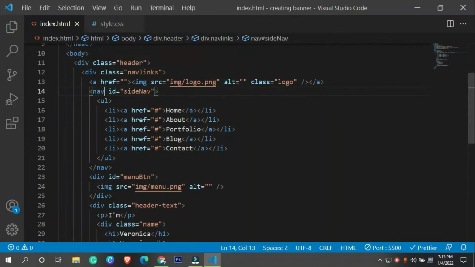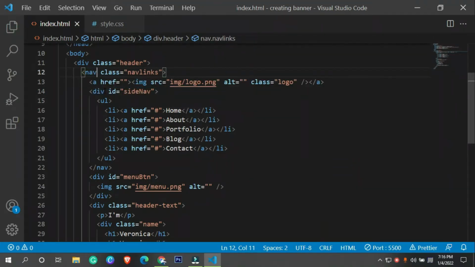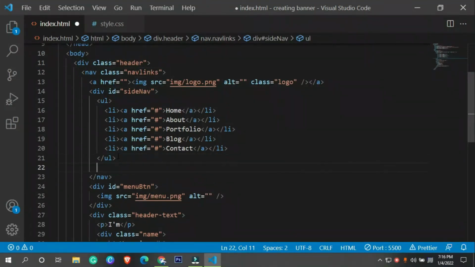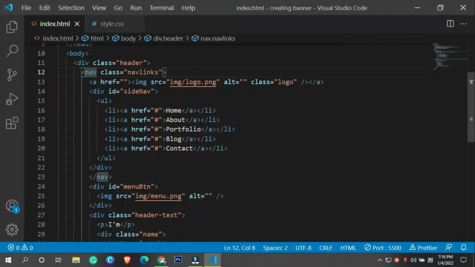Actually this is not the navigation, this is a div, and our navigation link is starting from here. So let's type nav right here, and we need to close our div. This is the div, and this is the nav ending right here, and above it we need to close our div. So that's the change that you need to make. Don't worry, I will give you the code on my website. You can easily go there and download it.